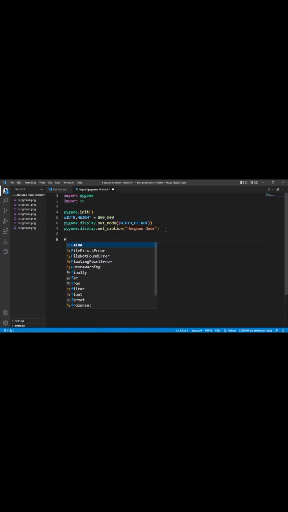After this we'll set FPS, which means frames per second, and is actually the speed at which the game will run, and we are going to give 60 FPS. Then we'll create a clock object in Pygame that will make sure that our loop is going to run at this speed. So I am going to say clock equals pygame.time.Clock(), and inside the brackets I'll put FPS.